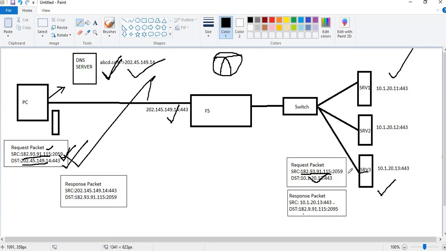Now this response packet will come to the F5 device, and here the response packet will be like this one: 202.45.149.14 with port 443, and the destination will be this PC IP, and the PC will accept this response. Now this is the case when we have the default gateway of the server configured as the F5 device.